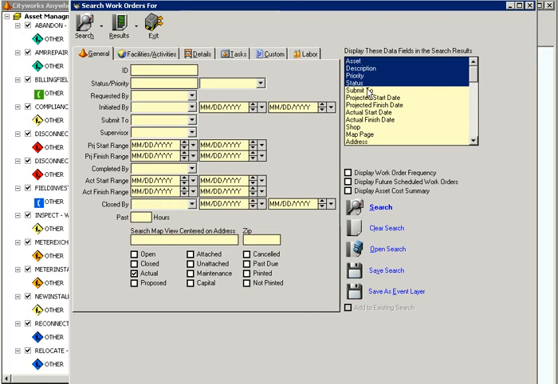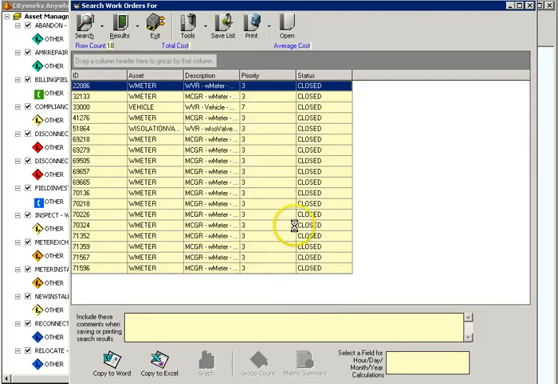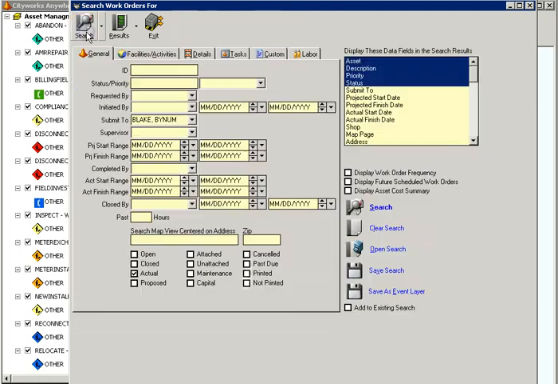For example, I will choose a search parameter quickly and will view the results. Fields selected in the Display Data Fields box will display in the returned records. You can also copy returned records to a Word or Excel file. To return to the search form, click the Search button.